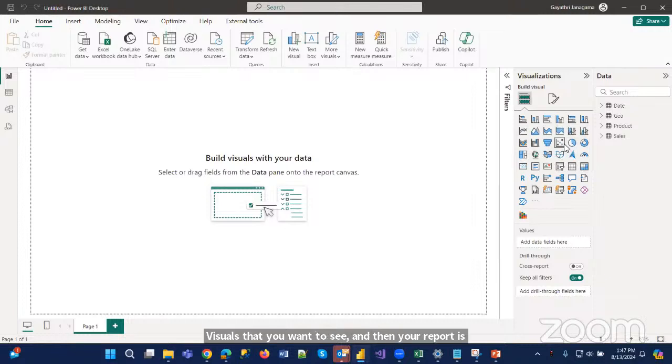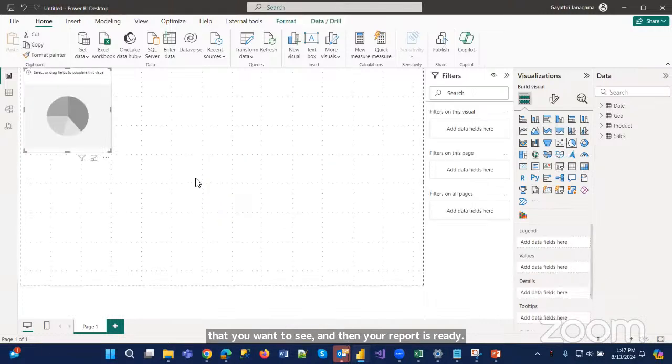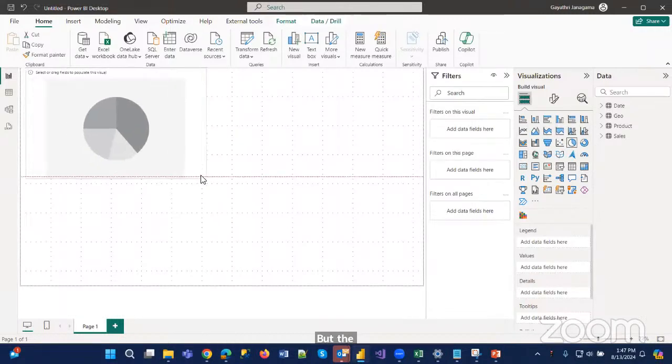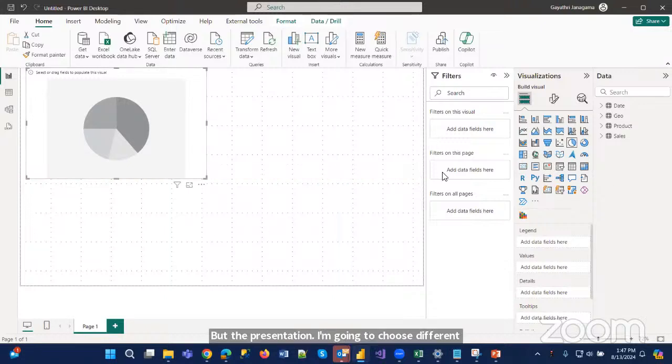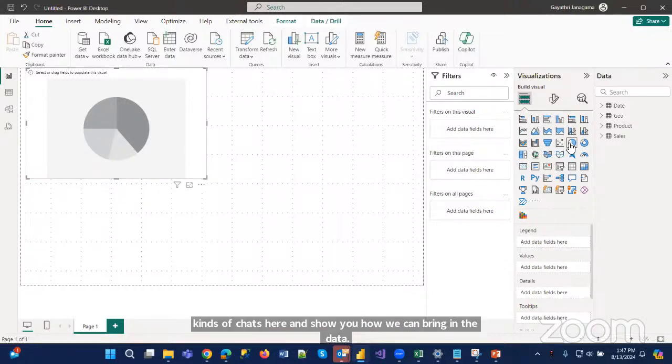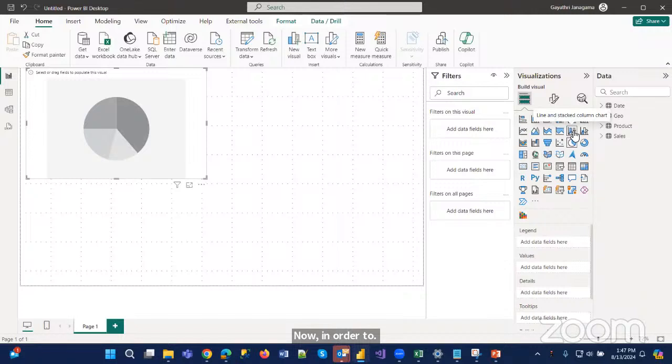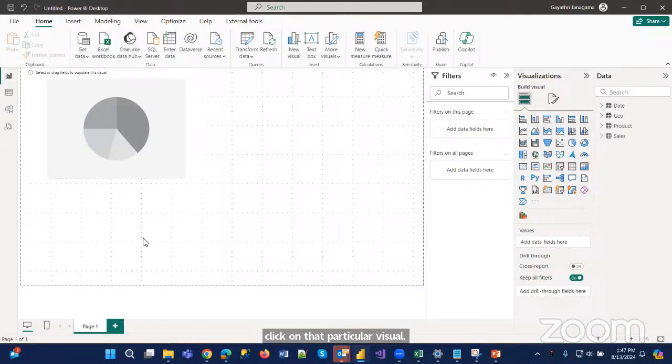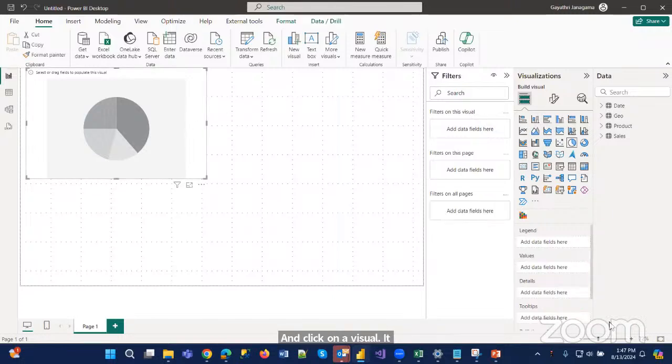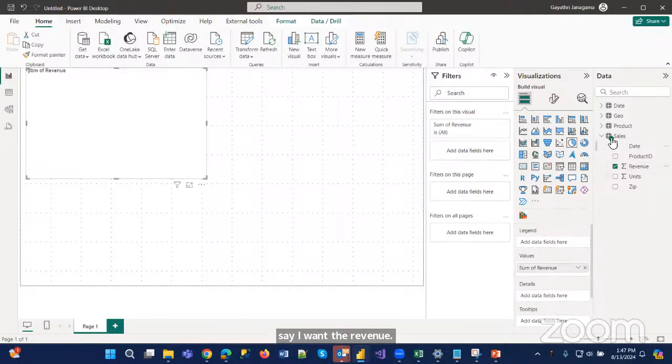For the presentation, I'm going to choose different kinds of charts here and show you how we can bring in the data. Now, in order to bring in a respective visual, all you have to do is click on that particular visual, click on the empty space on the report pane and click on a visual. It automatically adds that here. So now on the pie chart, I have the legend, values, and details. So all I can do is go into the details. Let's say I want the revenue under the values, which is an aggregated value.